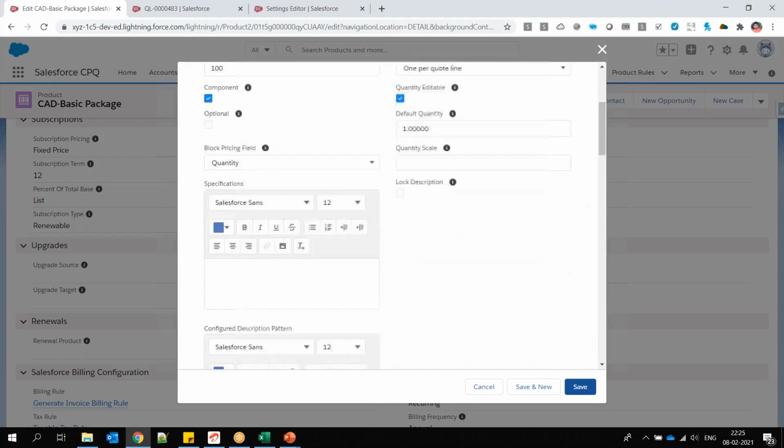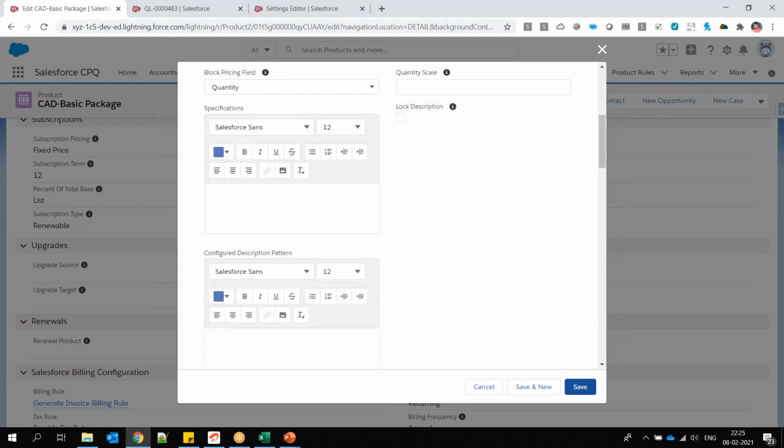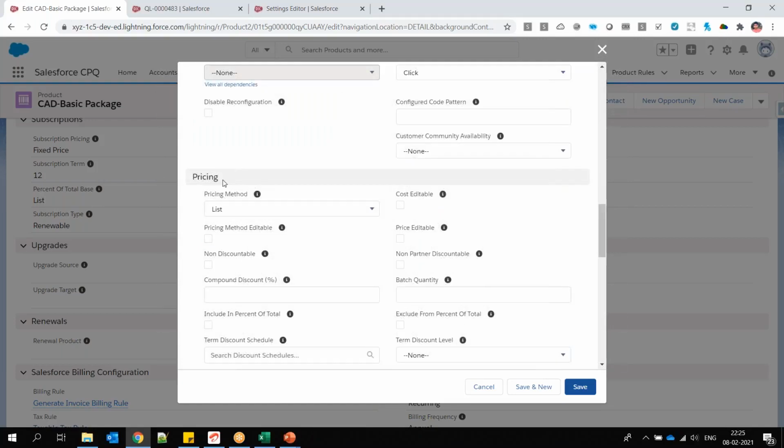Like, we have discussed most of each and every field, except this pricing section, which we will discuss as part of the pricing session.